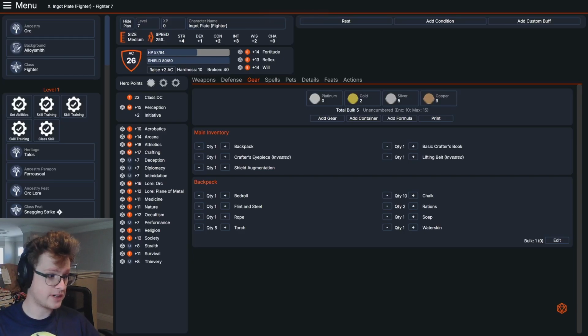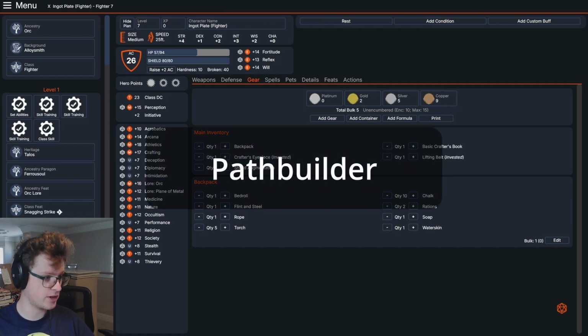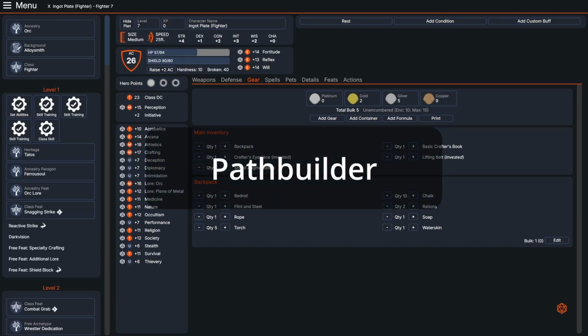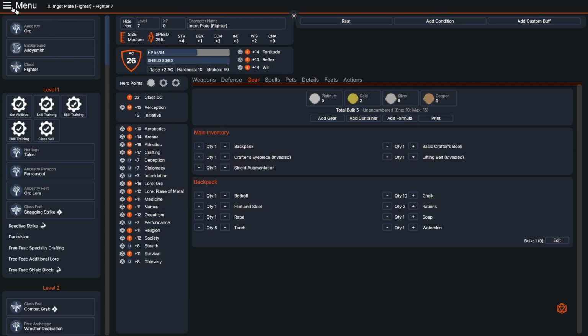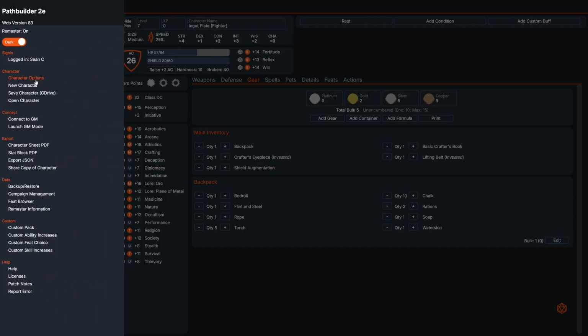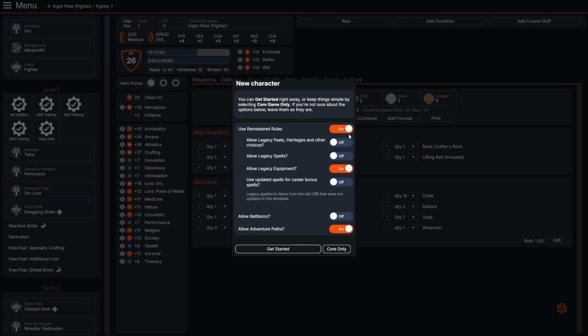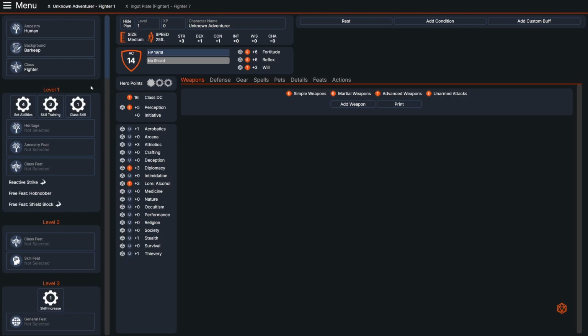So next up, we are going to have Path Builder. For this, I'm actually going to go ahead and disable my webcam, because you're going to want to have the entire screen visible for this. And that's because this website has a lot of buttons on it. And it's basically a character builder / character sheet. And so I can go into a new character, and it then gives you all these different options here. I'm going to just click Get Started.